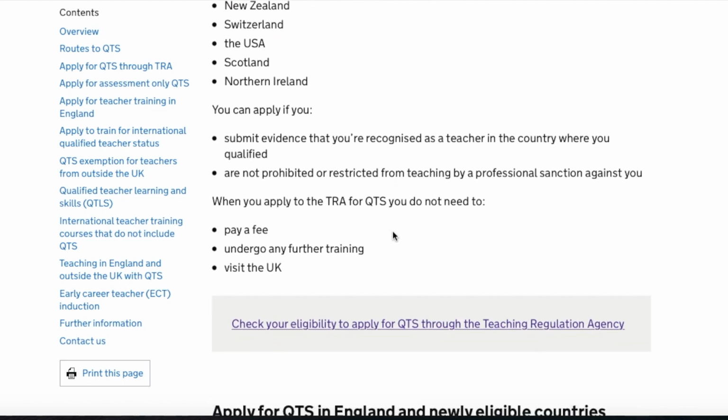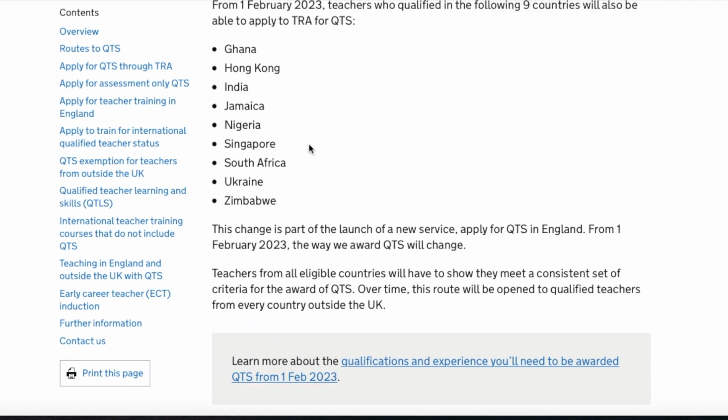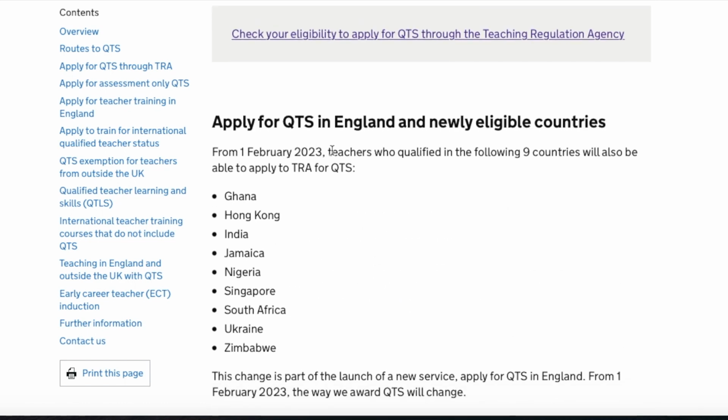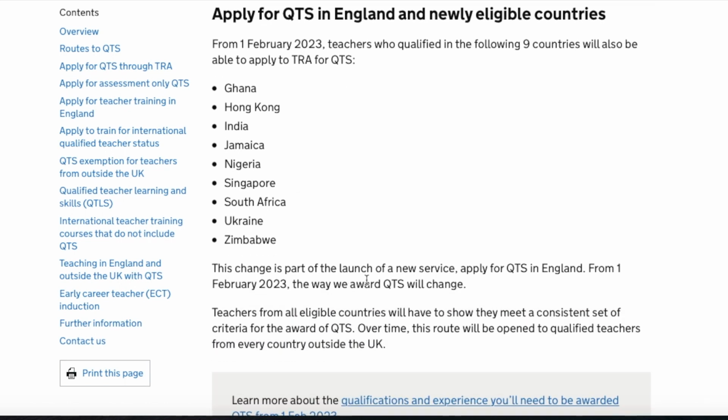And the requirement for that is, you don't have to pay a fee, it's free. You don't have to undergo any further training or visit the UK to get qualified for the QTS. Now, from 1st of February 2023, teachers who qualified in the following 9 countries will also be able to apply to TRA for QTS. This change is part of the launch of a new service, Apply for QTS in England, from 1st of February 2023. The way we award QTS will change.